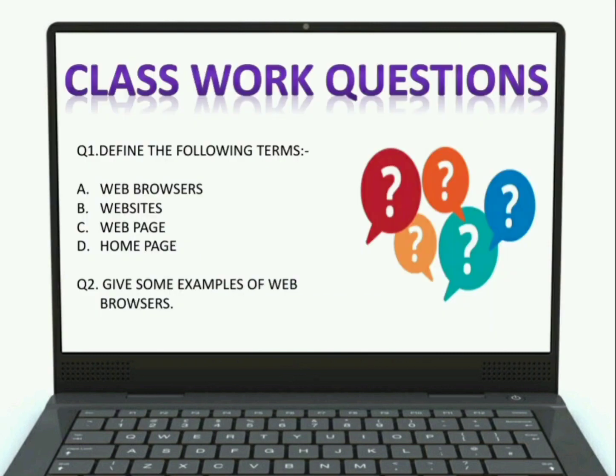So kids, now these are the classwork questions. Okay, so let's discuss what the questions are. Define the following terms. It means you have to write web browser, website, web page, home page. Means what is a web browser, what is a website, what is a web page, and what is a home page. Now the next question is very simple. I think everybody can answer. Give some examples of web browsers. Kids, everything we have discussed in this class, so I think you can write yourself. Now try to write answers on your own.